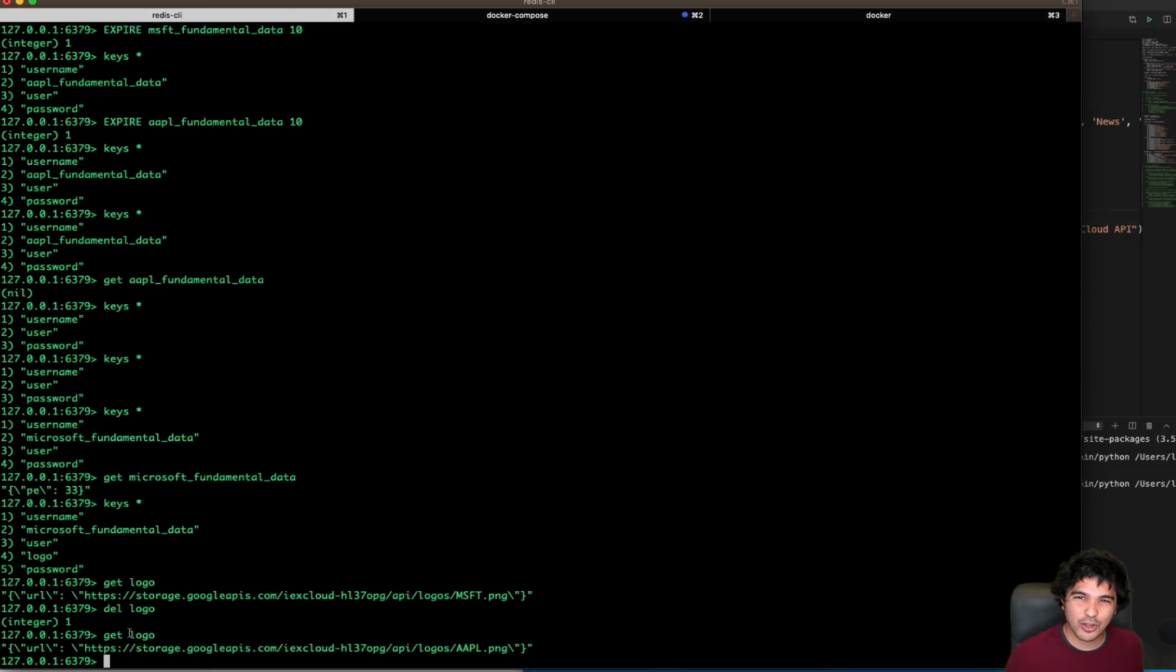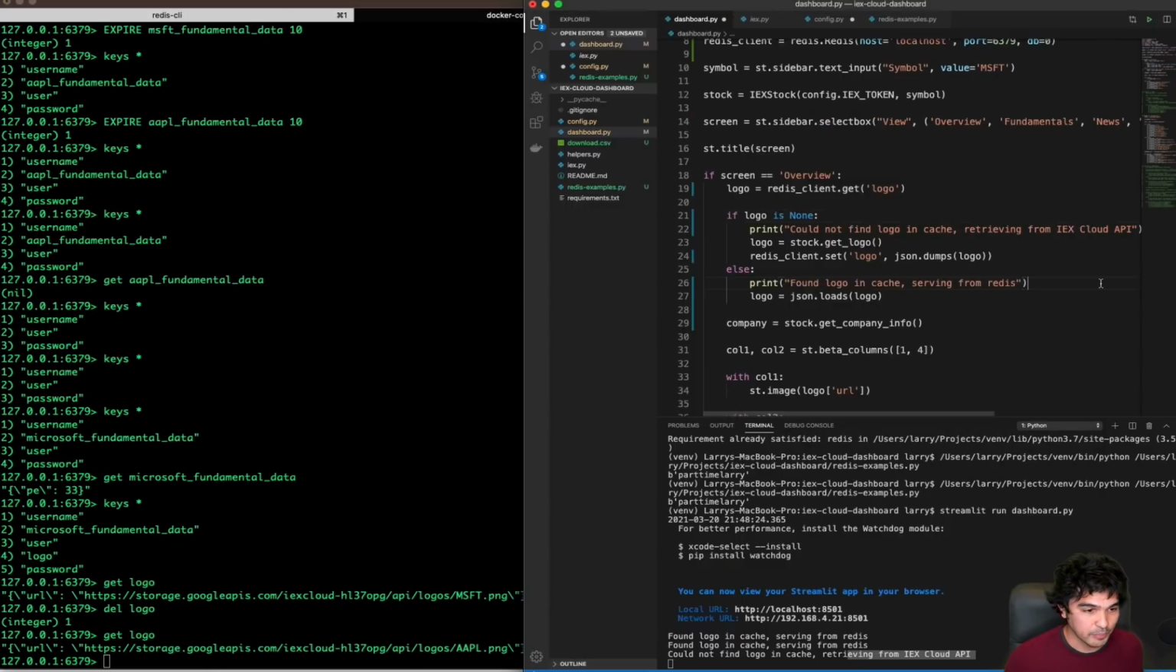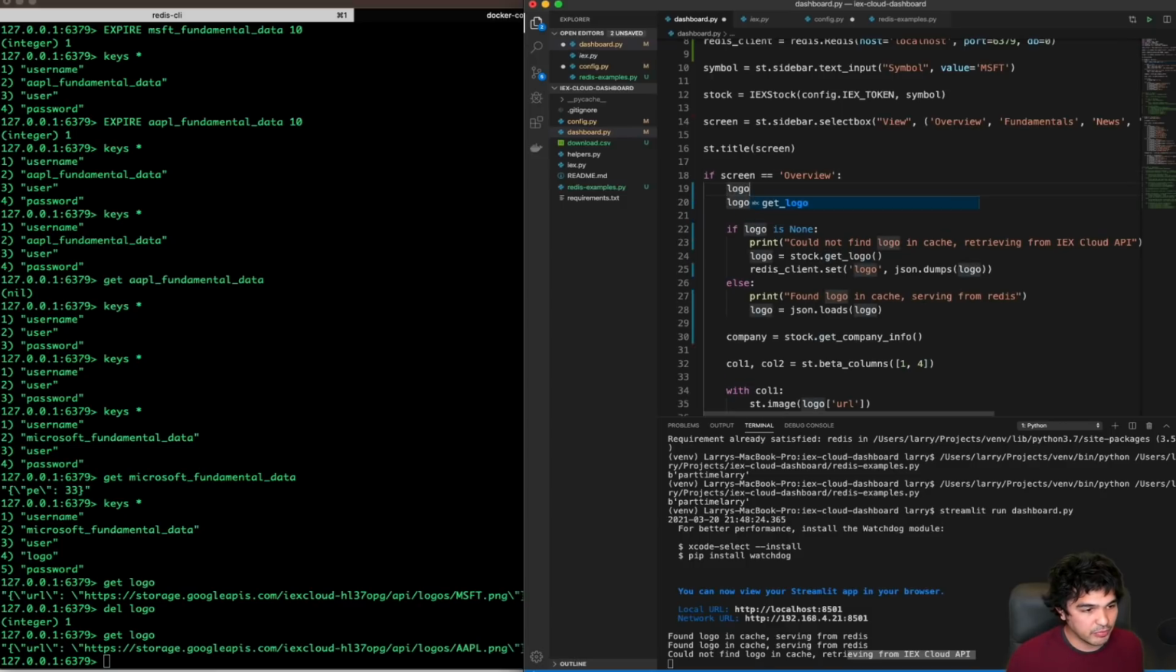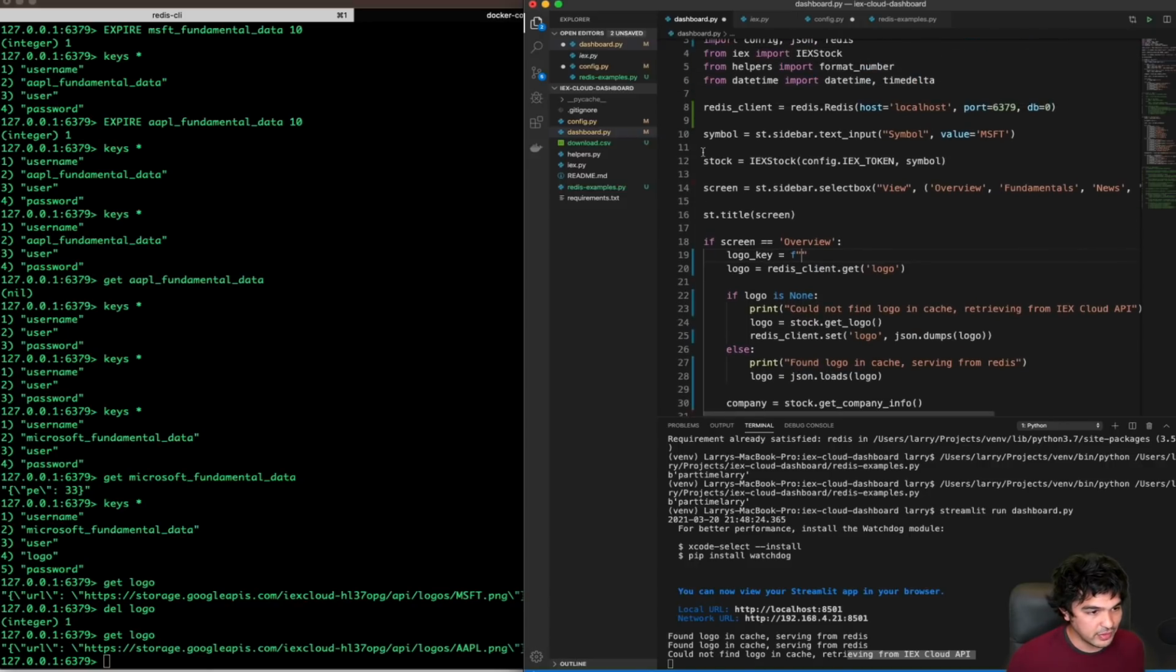And remember I mentioned earlier that you want to use unique names for your keys. And so I don't want to just call this logo, right? I want to make a naming convention for the key so that I can store all the different logos that I request separately. And so instead of just doing client.getLogo, let's make a variable for the key. So I'm going to say logo key equals, and I'll do an F string, and I'll use the symbol, like whatever symbol they type in, I'm going to use that in the key. So I'm going to do symbol dynamically like that, underscore logo.